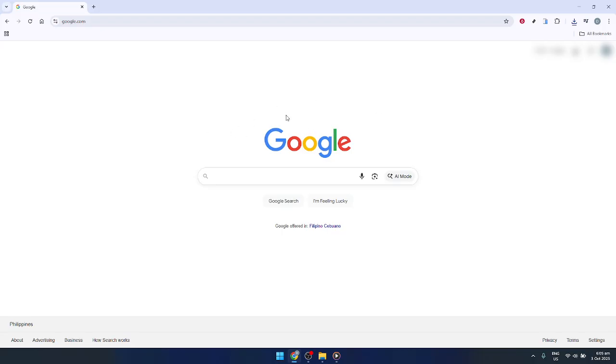First, to get started, open Google Chrome on your computer. You'll want to make sure you're on Chrome since this extension is specifically designed to work with this browser.